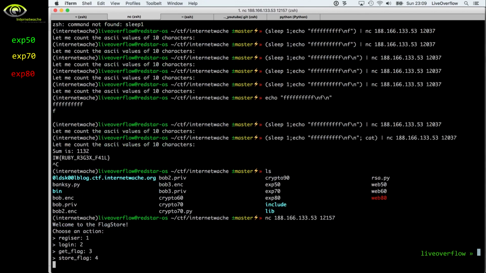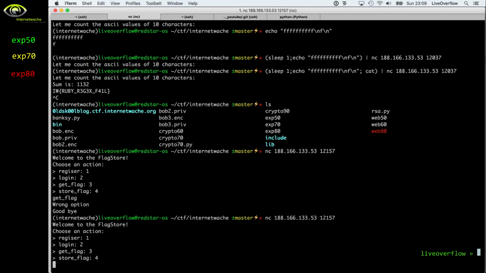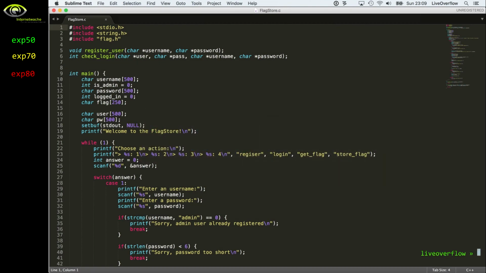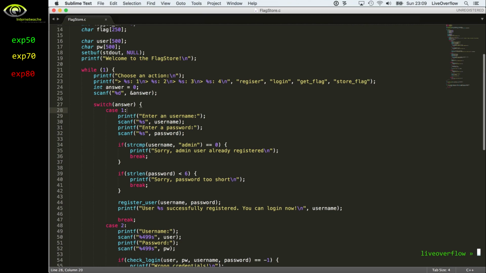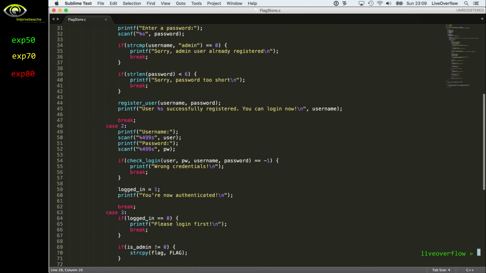Welcome to the flag store, choose an action: register, login, get flag, store flag. Okay, so we don't type in the word, but the number. Please log in first. So let's have a look at this in the source code. So in main, we see here an endless while loop where it says choose an action, prints the menu, followed by a huge switch case statement depending on which value you choose. And to do something, we first have to log in.